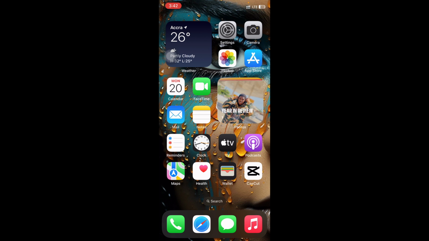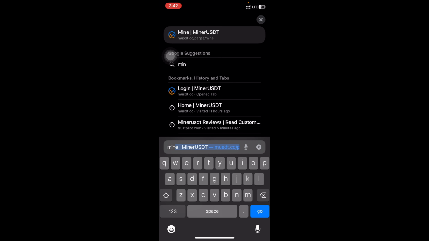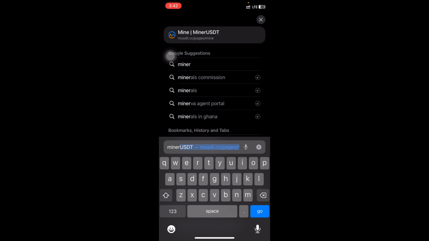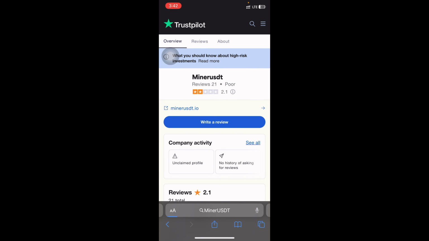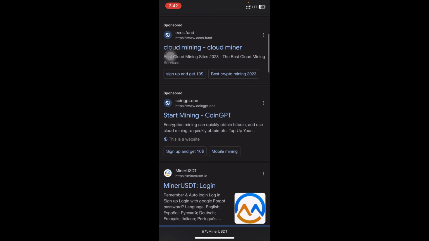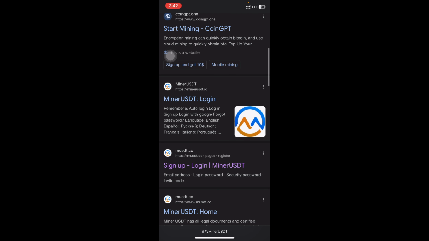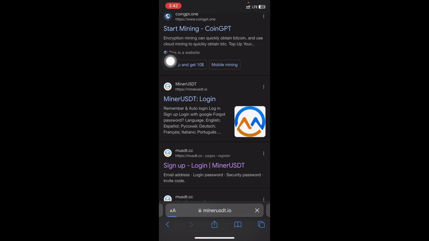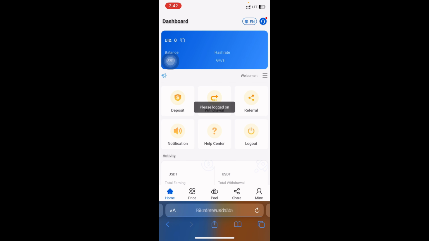So guys, we will search for miner USDT. I will leave the link in my description below, so you can search for miner USDT and click go. Once you get here, you scroll, and if you see this one, this is the website, miner USDT. You will tap on it. Let's wait for it to open.